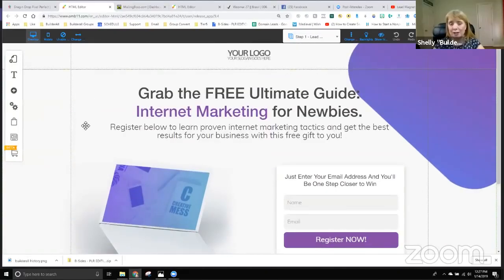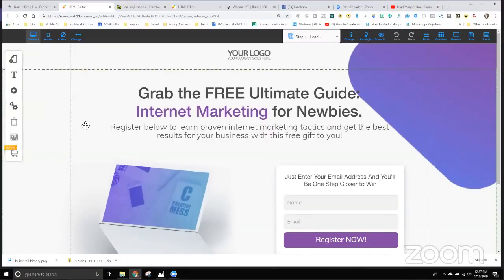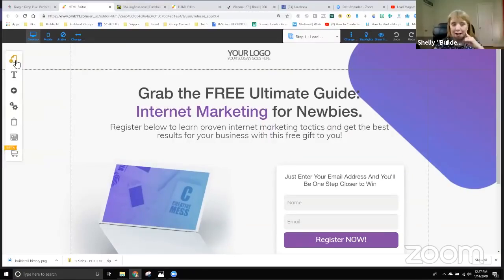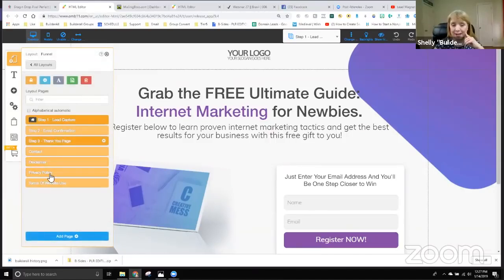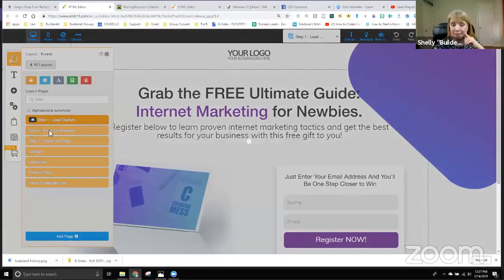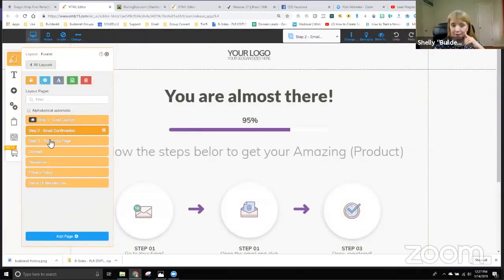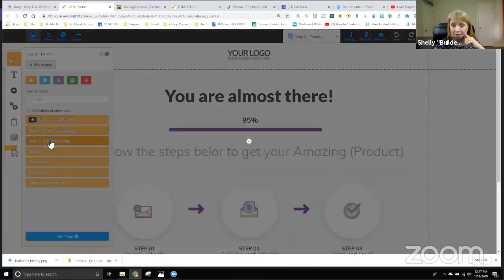Now, the thing I want to do is make sure that I'm looking at this entire website to see what all is in there. To do that, I'm just going to hit my page icon. There's my layout. So I have just one layout. And if I click the arrow, it shows me all my pages. So I've got a lead capture page. Then I have an email confirmation page. Then I have a thank you page.